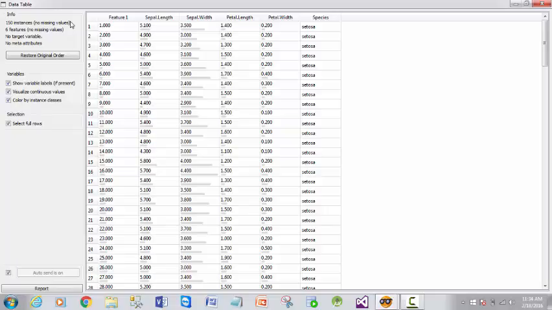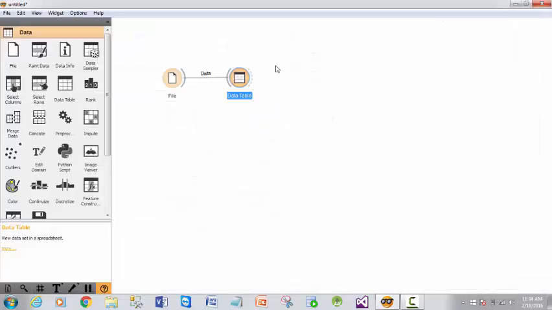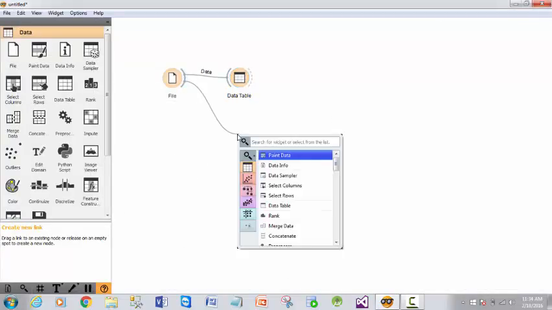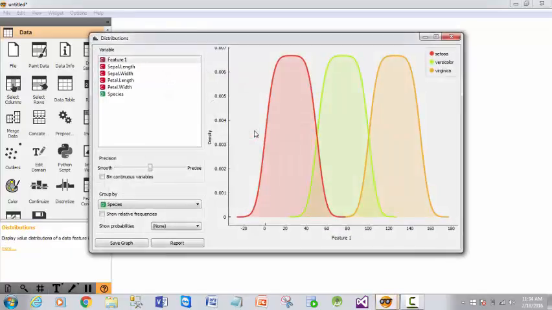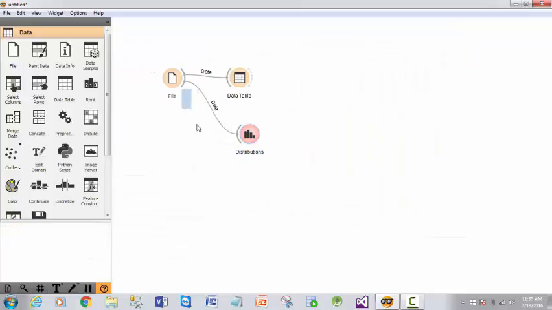Now let's visualize the data. Now connect the file to the distribution. In this way, the file widget will send the data that is connected to the distribution widget. In distribution, we can walk through all the features of the data, like the sepal length, sepal width, petal length and petal width. We can additionally inspect the data in the scatter plot. Like, connect the file to the scatter plot.